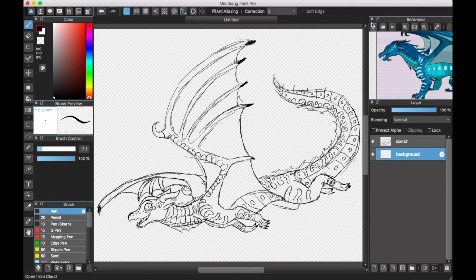Medibang is free and it was made by the same people that made FireAlpaca. FireAlpaca is better for beginners, but if you're looking for something that's a tad more advanced, I suggest Medibang. This tutorial will also work on FireAlpaca, just in case you want to use that program. I will have both links in the description where you can download them both. You can choose which one you want.